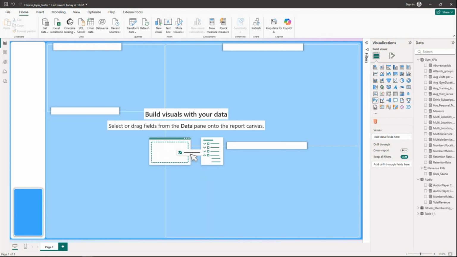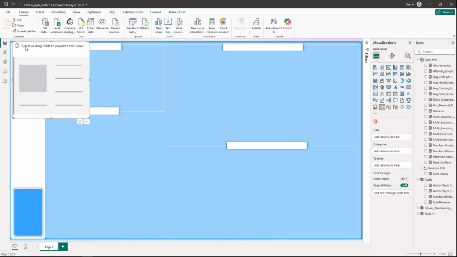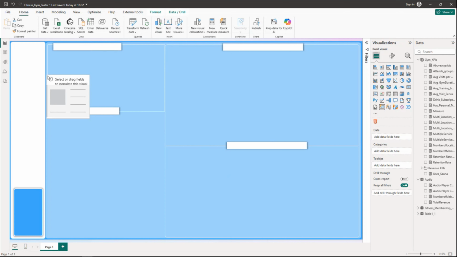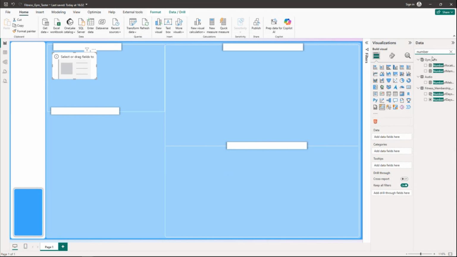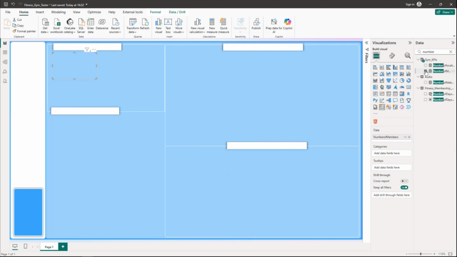So the first one is this KPI card, which is a new one that they've added in Power BI, though it's not that new anyway, but for some persons who are not very familiar. The idea of a KPI is just like a snapshot that shows what is happening. The person can look at it and see what's happening quickly. So at the top here, what I want is number of members. So I would click on that.